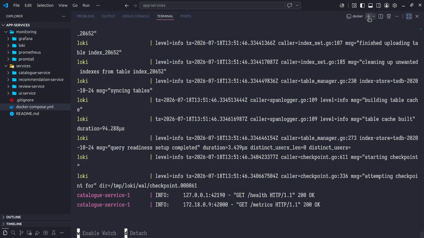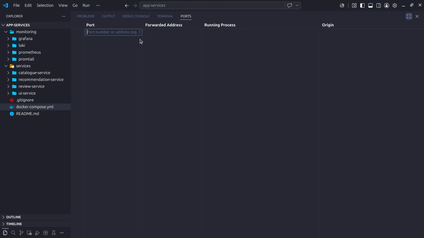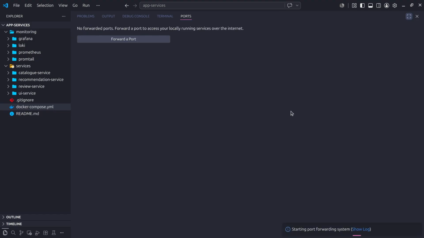So let me open another tab. Currently our application is running. What I will do is click on ports and click on forward port. Our application is accessible via port 3000. So let us go ahead and do that. So it is starting port forwarding.